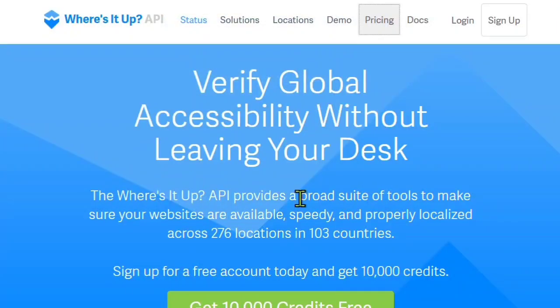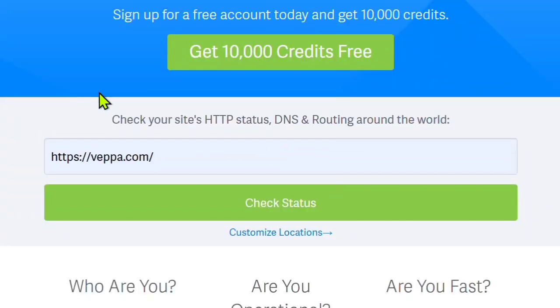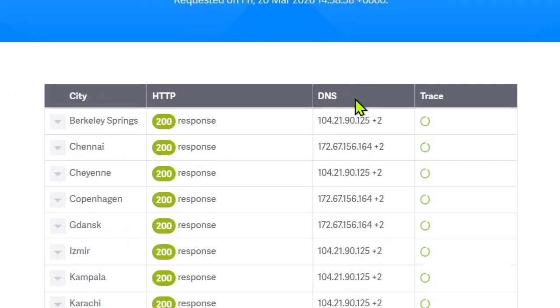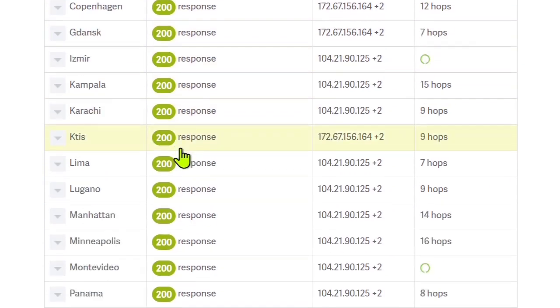And second website is whereisitup.com. And again, it works in similar way. On homepage, you can enter your website URL. It can be homepage or it can be any internal pages, and then click check status button, and it will start checking your website from different locations. And in this first column, you will see that response code is 200, which shows that the website is accessible.